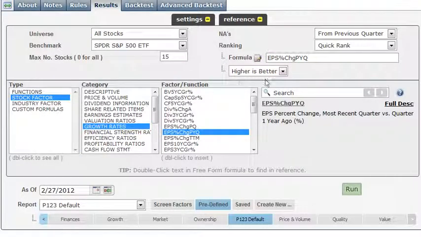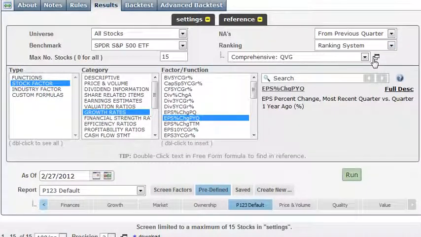Now, as soon as many of us start thinking about how we would like to sort, we get very ambitious, and we don't want to confine ourselves necessarily to a single item. That being the case, we would switch over here to ranking system. These are multi-factor systems that can have 2 or 3 factors, or sometimes dozens of factors. And this particular model has factors relating to fundamental quality, valuation, and growth.